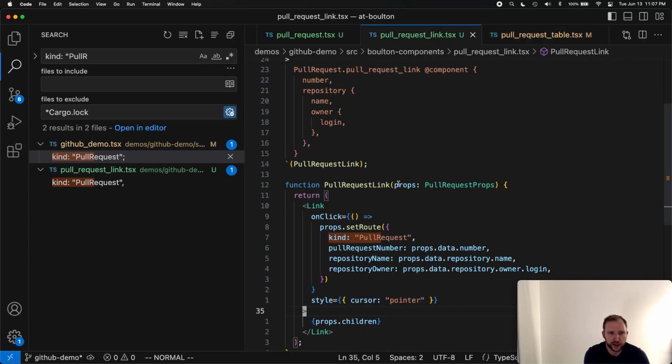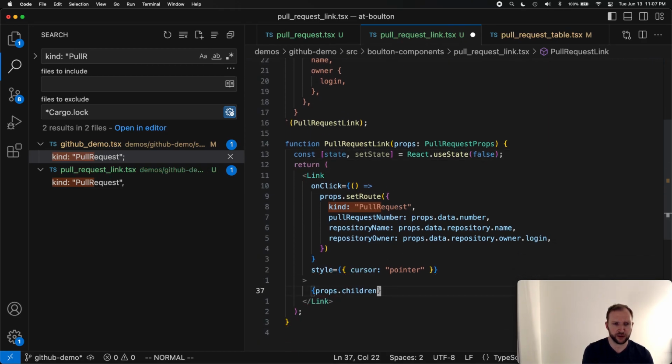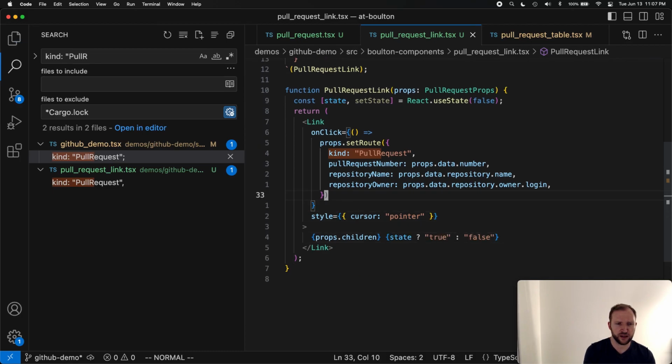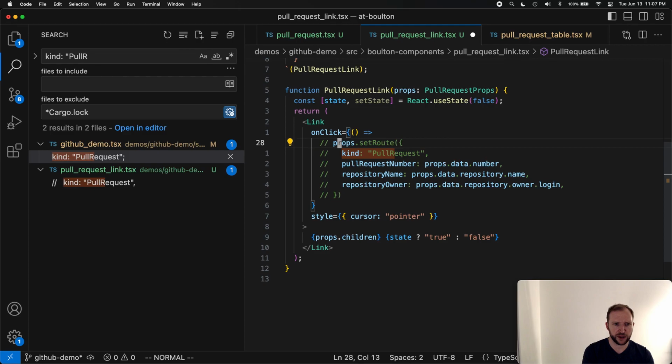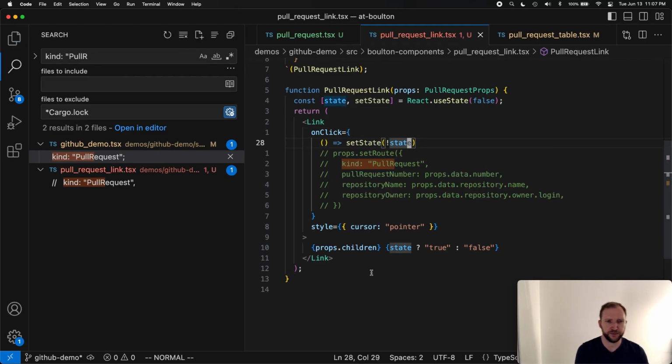So if we go to pull request link here and do something like const foo equals, should I say const state, set state is React.useState, and then we'll say null, false. And then right next to the children we'll say state true, and on click, we'll comment this guy out, and then we'll call set state, not state. Cool. Because what we're rendering is a stable reference, state will continue to work.